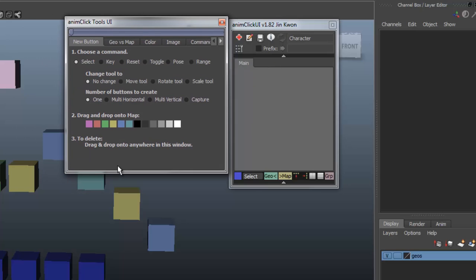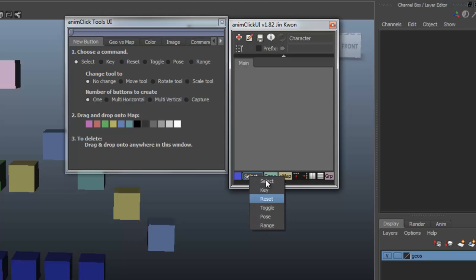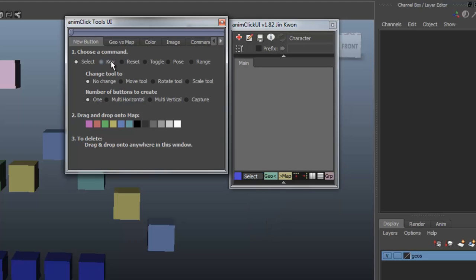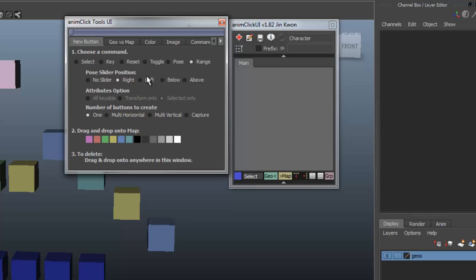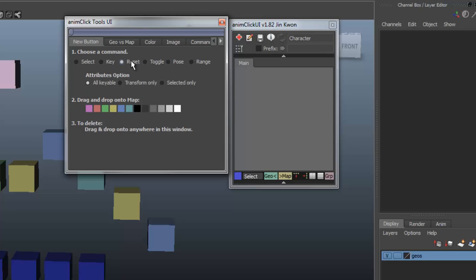here you can create new buttons. This one has a full options here. What you have down here, you can think of this as a mini version of this. Just like the bottom tool, you can select the command in here. And as you go through this command option, the sub options change.